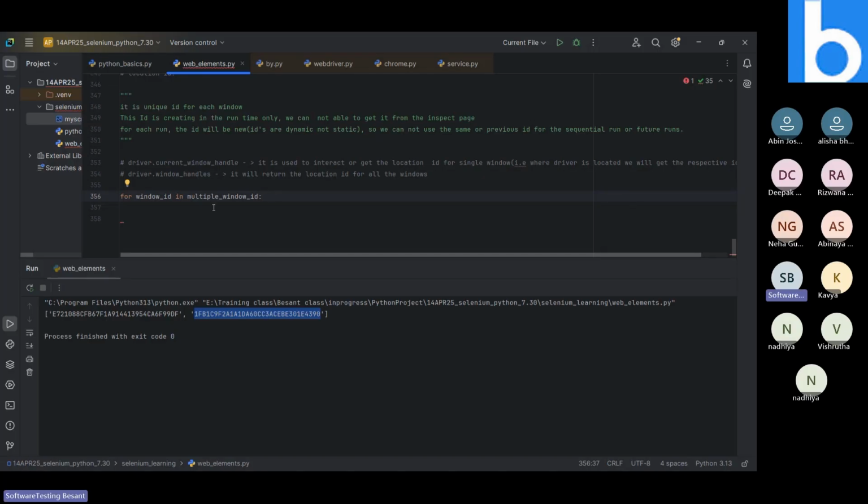Here we are iterating over the multiple windows. We have the list of string values over here. In the first iteration, the first index window ID will be coming here. By using that, I can identify the specific browser window. How to identify the specific window here? Give me a minute.